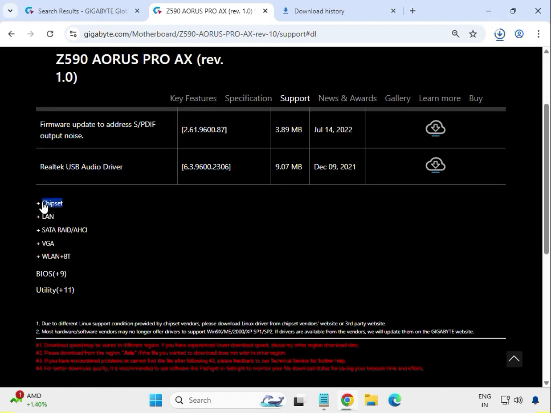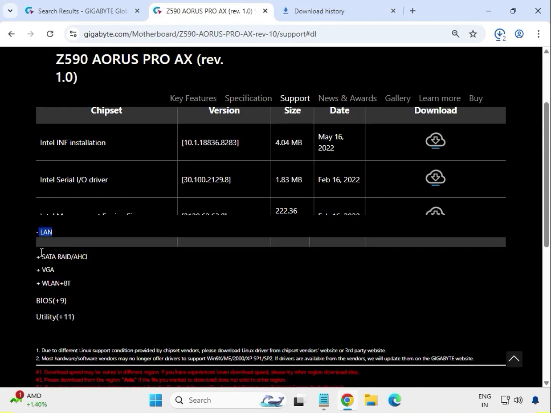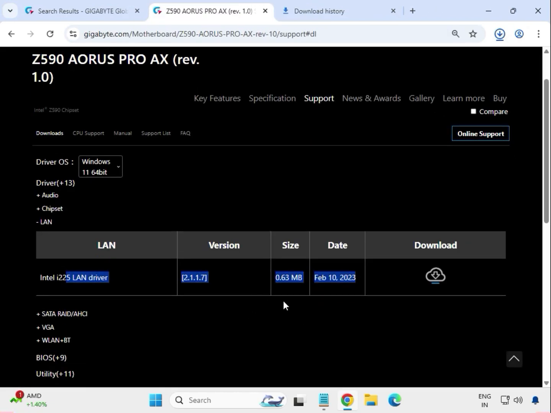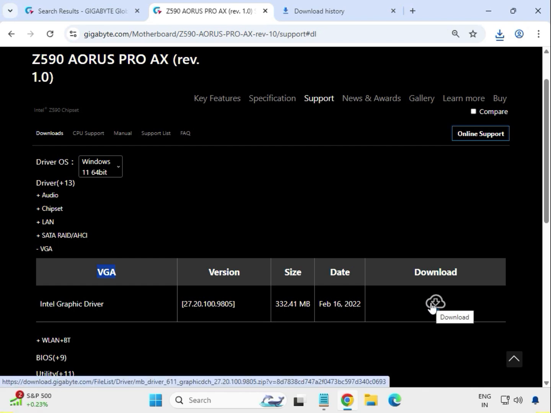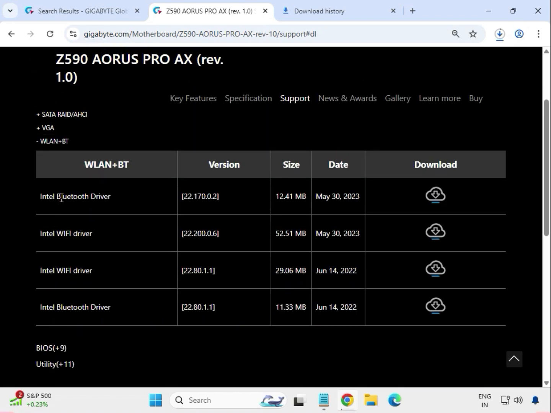Scroll down. Chipset. This requires the Intel driver and the serial driver, so download both one by one. Then the LAN driver, internet driver, ethernet driver. You can see it, just download it. And VGA, graphic driver, display driver. You can see it, just download it. Then WLAN, Bluetooth driver and Wi-Fi driver, click to download.